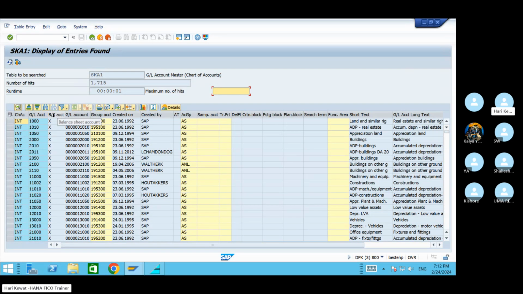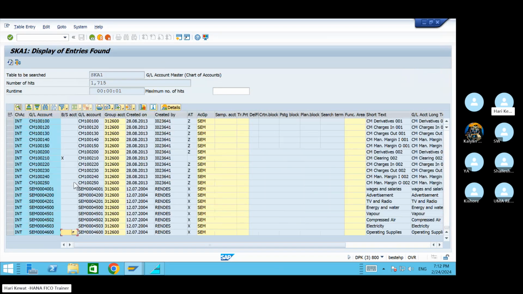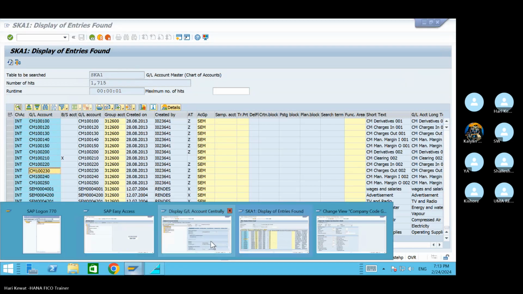So here an indicator is there. Wherever the X indicator is there, it is a balance sheet GL. Whichever does not have the X indicator, that is the PNL GL. Whichever has the X indicator, that is the balance sheet GL. Whichever doesn't have the X indicator, that is the PNL GL. You can verify also. See this one, go to FS00.